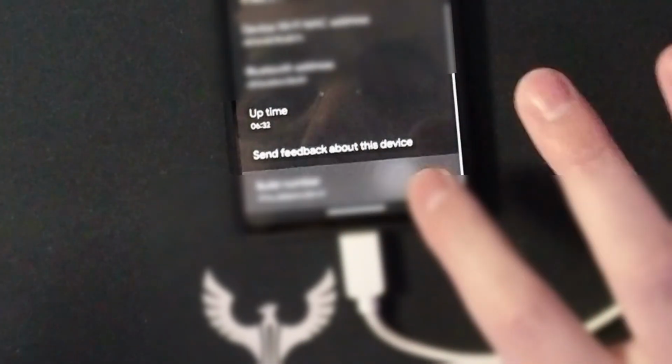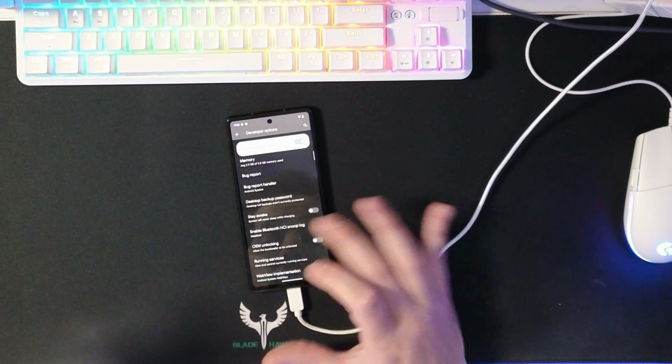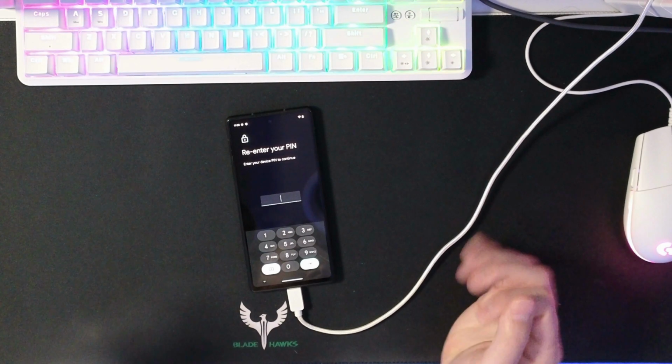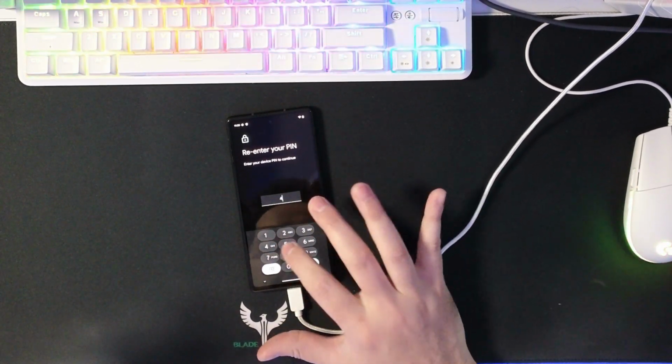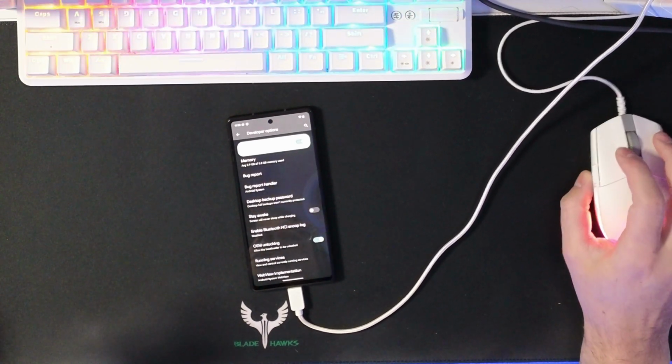So what we're going to do is do that thing again. We're going to go down here to About phone, go to build number. We're going to tap that a couple more times again to become a developer, enter in our PIN. All right, we're now a developer. We're going to go back to the system, go to developer options and go to OEM unlocking. There you go. It does now work. So the guide was correct. All right, so we are going to enable OEM unlocking. So there we go. The bootloader is now unlocked.